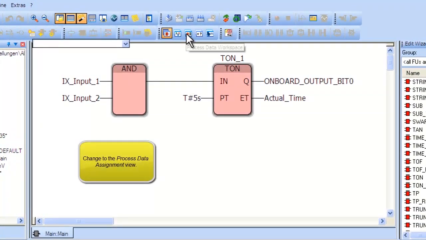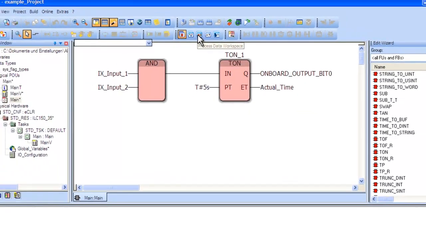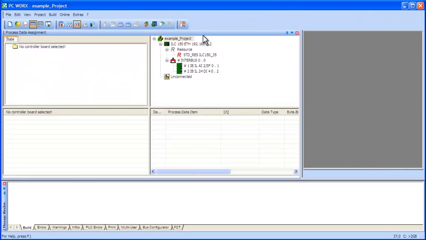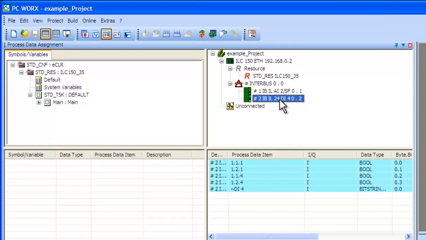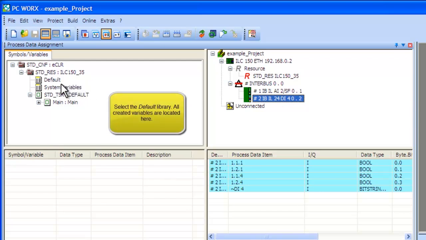Begin by clicking the Process Data Workspace icon. Select the module you wish to connect to the program. The process data will appear below the module. To import each variable, select the default library under the standard resource on the left.